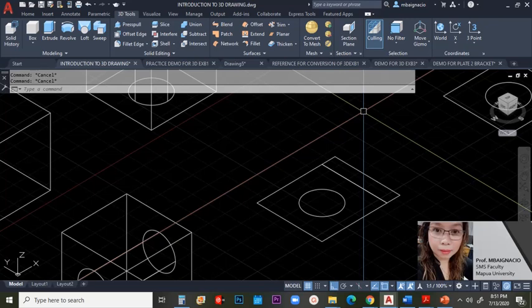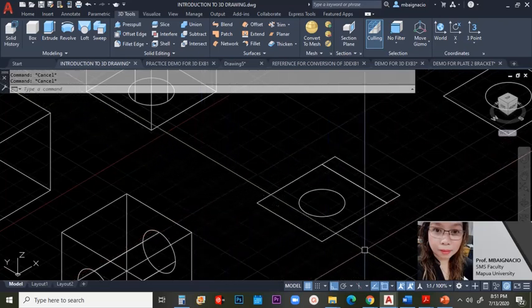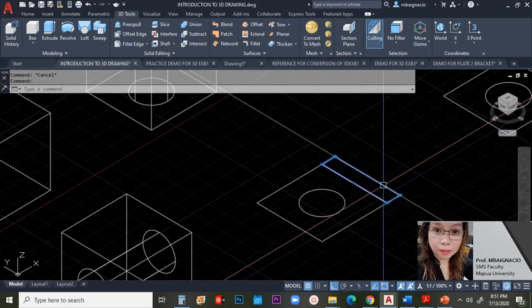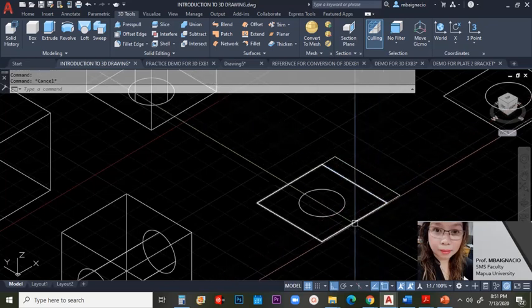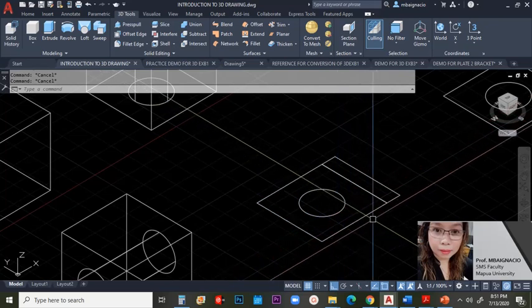Okay, class. So I will be discussing now a combination of extrude, subtract, and an additional 3D modify tool, union. Okay, so we will be using this figure. So now we will be having an additional figure already here. Okay, aside from this one and this one, so we have a total of 3 figures already.